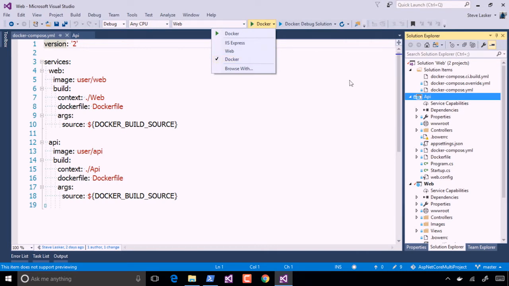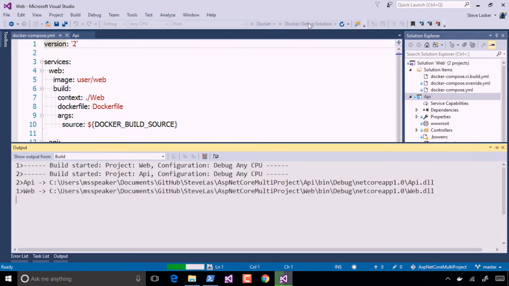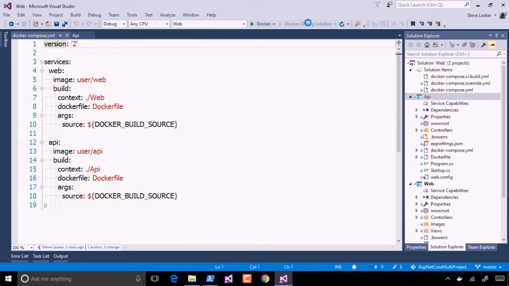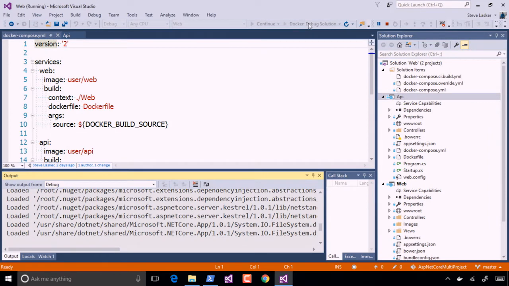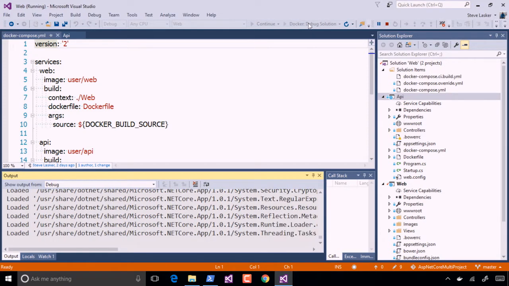And so this is something we will change as we get closer to Visual Studio 2017 GA. But now what I can do is, using this menu, I can start this up. And what Visual Studio will do is use that Compose file that we have at the solution to build and instance that collection of containers. And it'll start them in debug mode because we've got that as our profile.